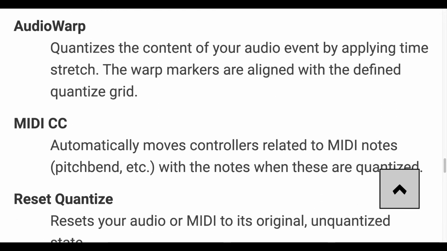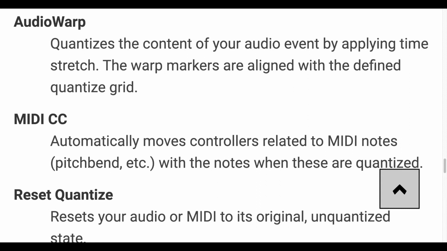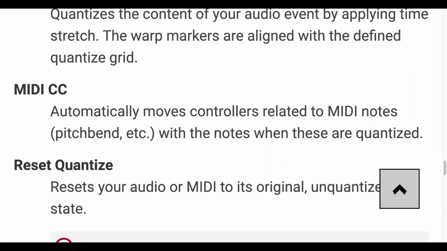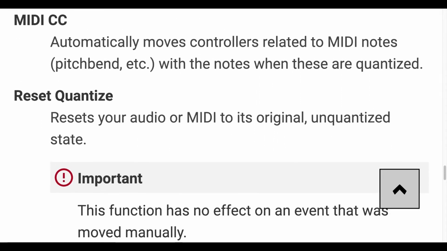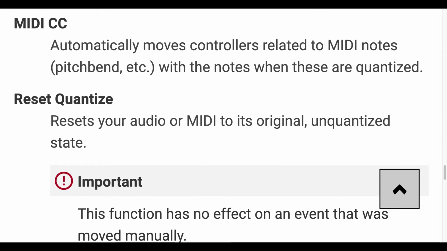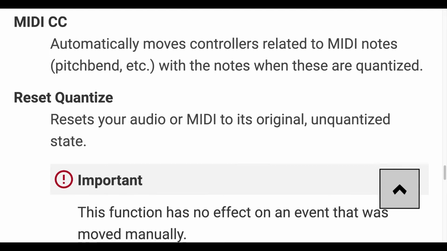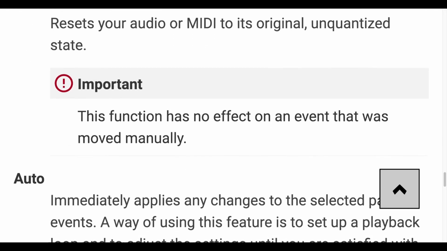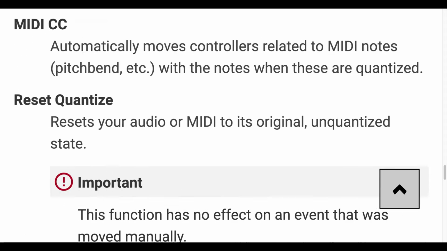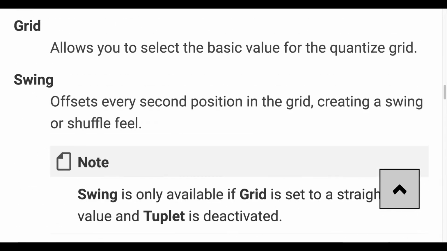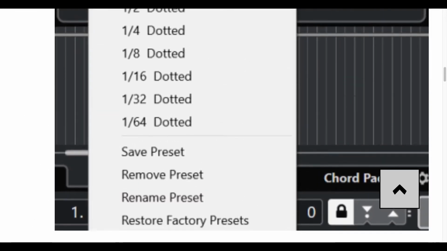Audio warp. Quantizes the content of your audio event by applying time stretch. The warp markers are aligned with the defined quantized grid. MIDI CC. Automatically moves controllers related to MIDI notes, pitch bend, etc., with the notes when these are quantized. Reset quantize. Resets your audio or MIDI to its original, unquantized state. Important. This function has no effect on an event that was moved manually.